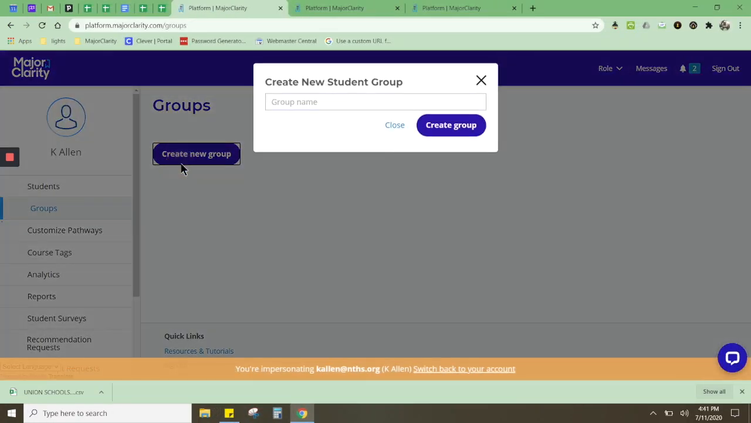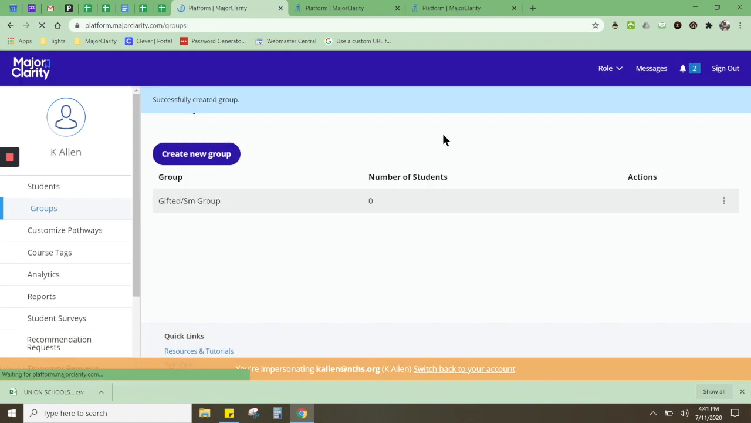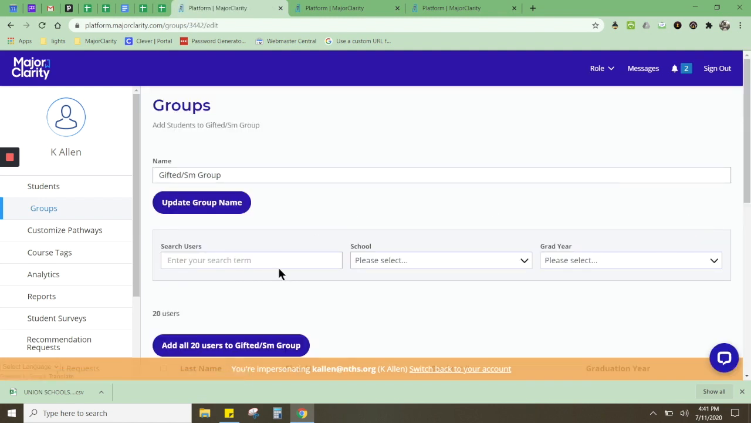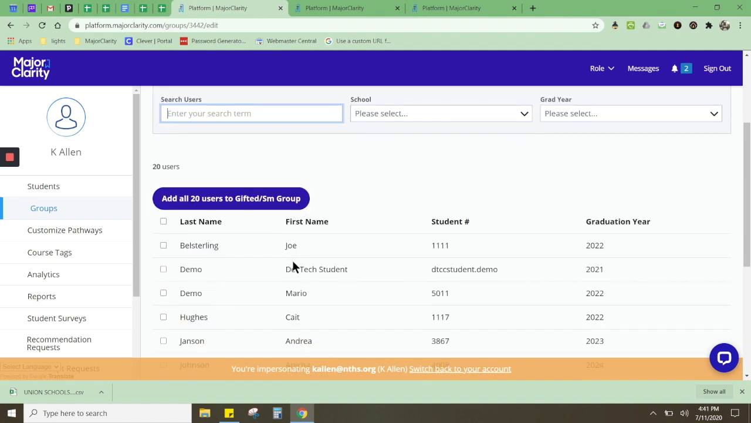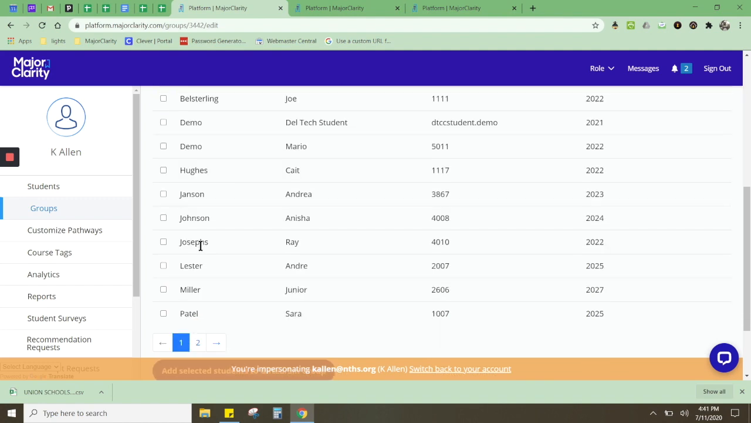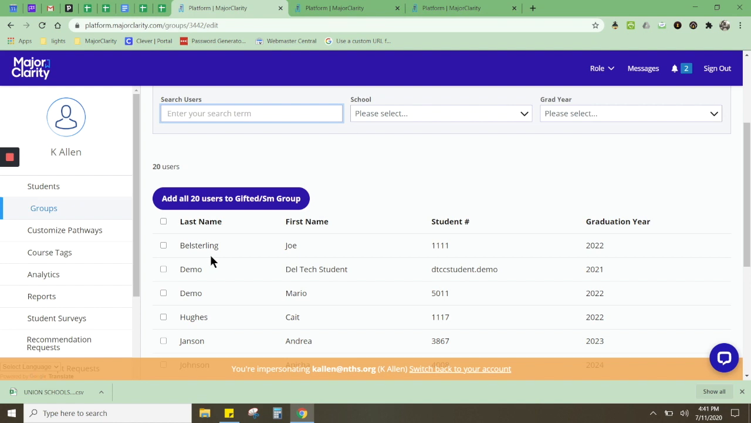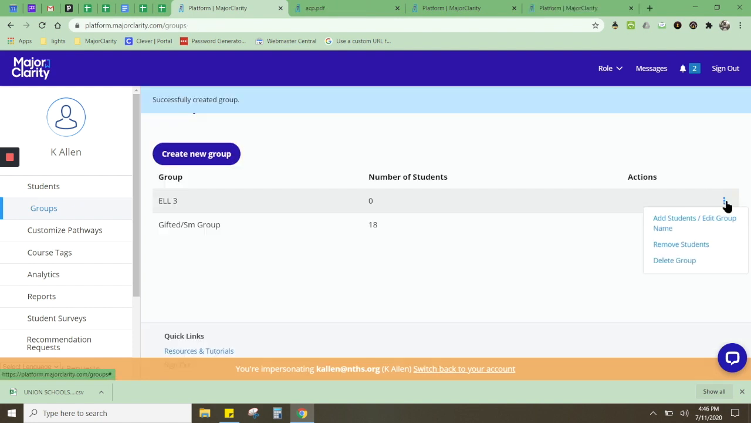To create a group, first you need to give it a title. To add students, you can simply search for users, or you can select from the list. If you're an advisor, your students are going to be reflective of those that you have provided a classroom code to. Use the small dots on the right to make edits.